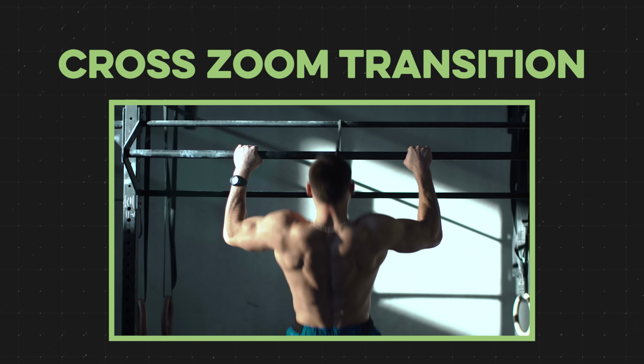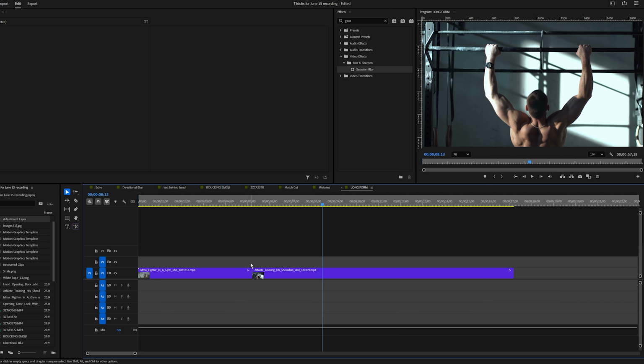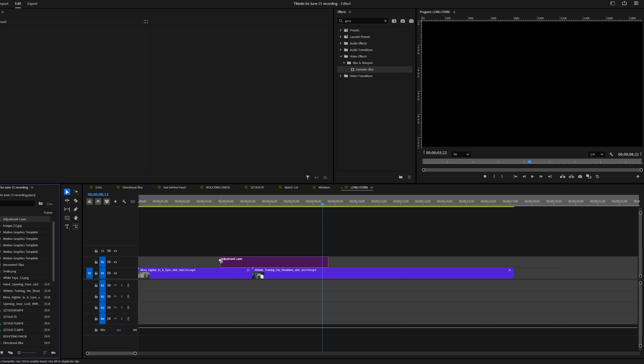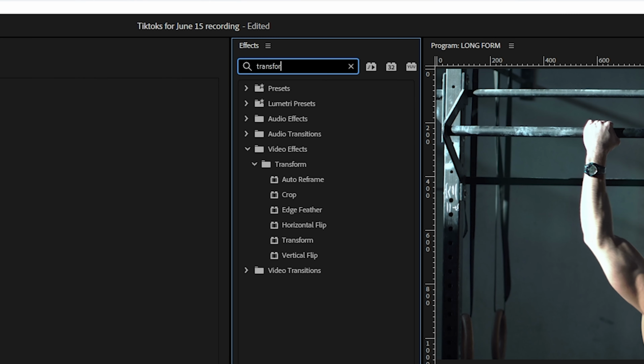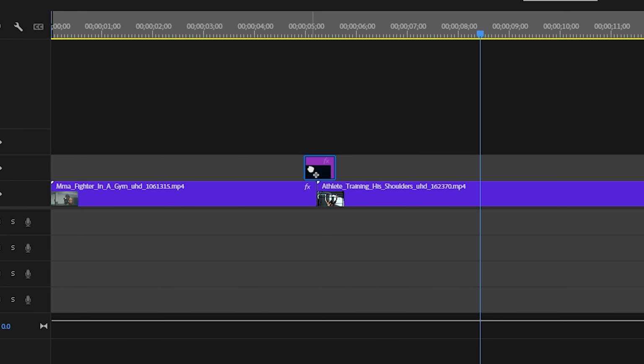And our final transition is the cross zoom transition. This is kind of like the first one we did, but this one adds a blur transition instead of adjusting the shutter angle. To create this effect, apply your adjustment layer, adjust it to size, then go up to your effect panel and apply the transform effect. Then drag that onto your adjustment layer.